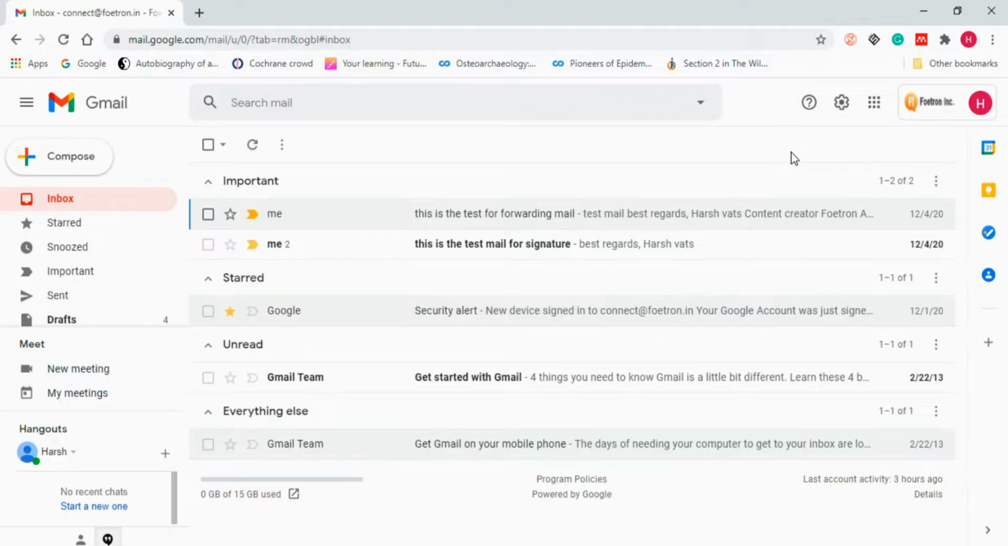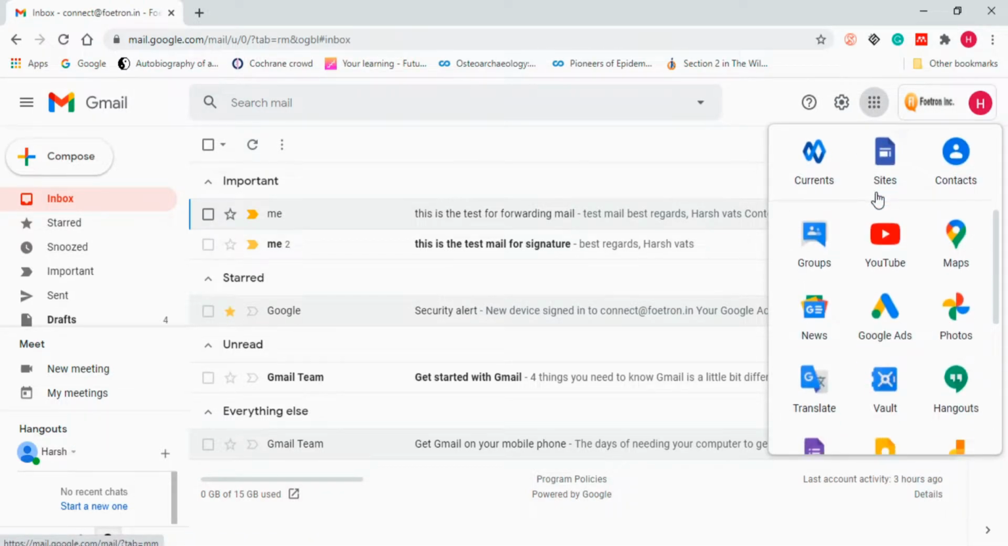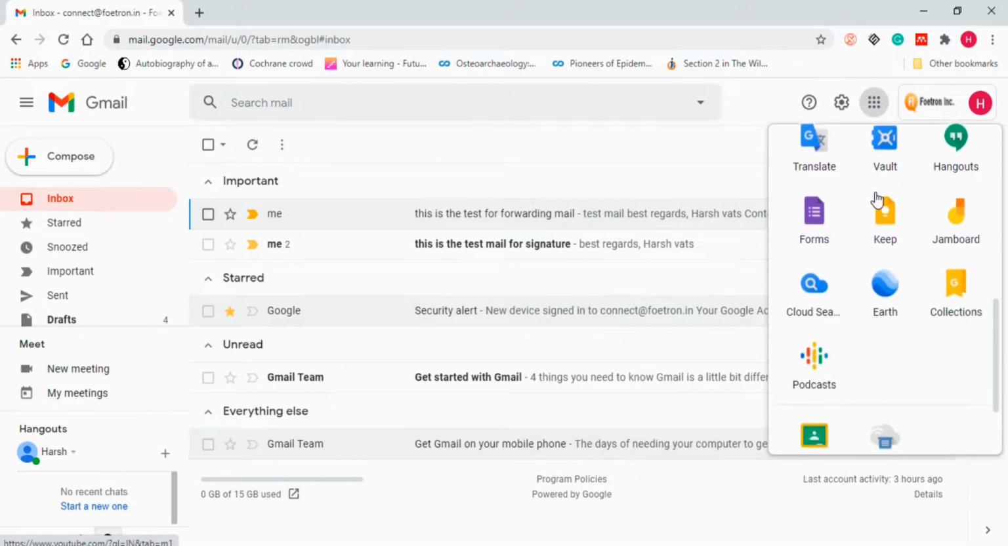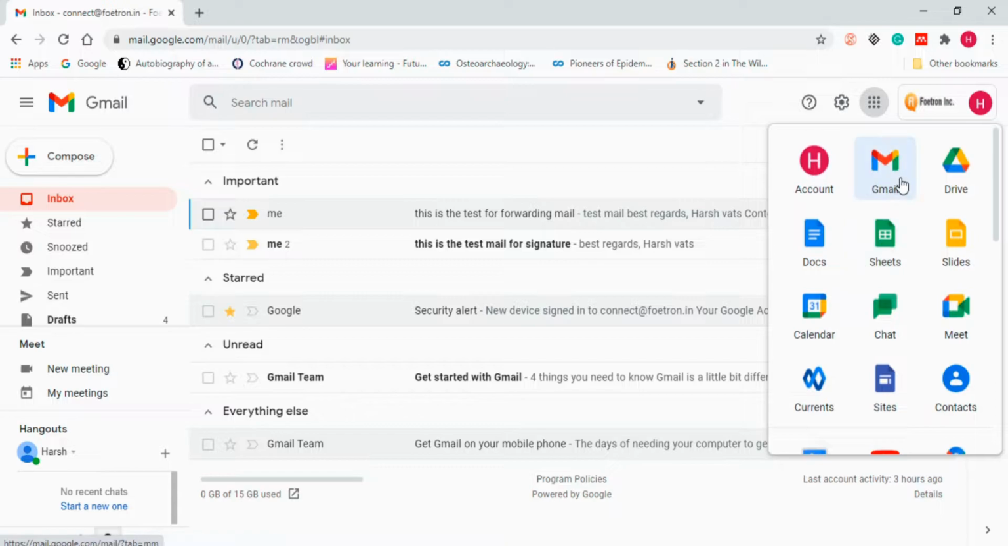Now we are in our Gmail account. To get into our Google Drawing, you have to first open up the Google Apps. When you click here, you will see these are the applications that you get with your Gmail account, but you won't be able to see the Google Drawing. To find where you will get it seems like a complex procedure, but it's not that complex. You just have to click on Google Drive first.